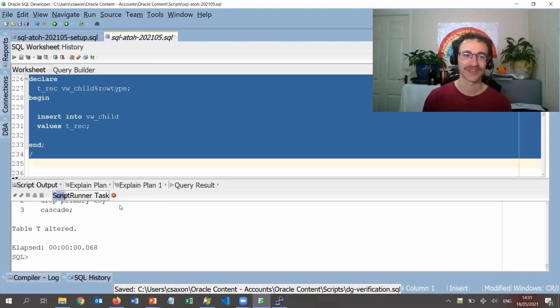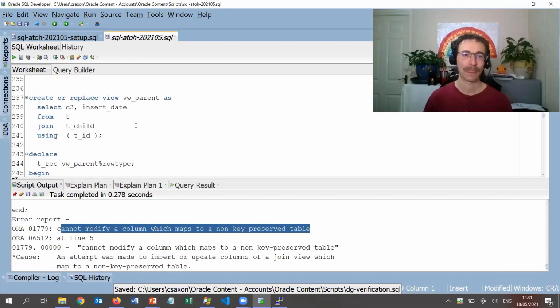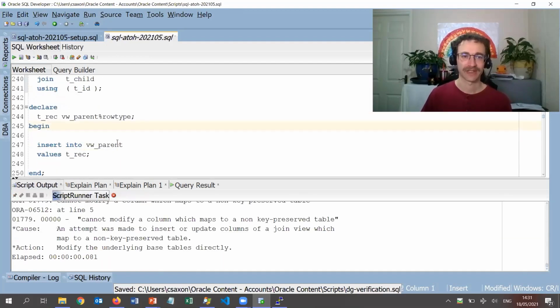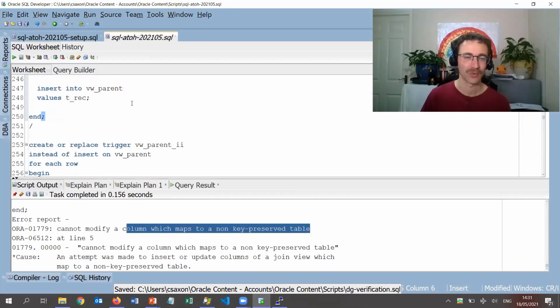If I remove those, this is now going to fail because the database doesn't know for certain that each row from the child table will appear at most once in that view. It doesn't have that information to make that guarantee. But regardless, we cannot insert into the parent because there can be many rows there. That's going to give us this non-key preserved row table error as well.